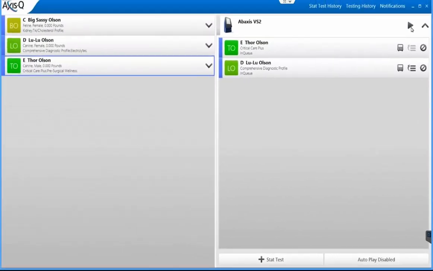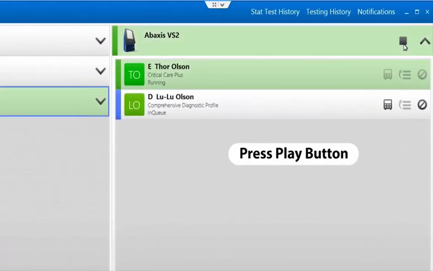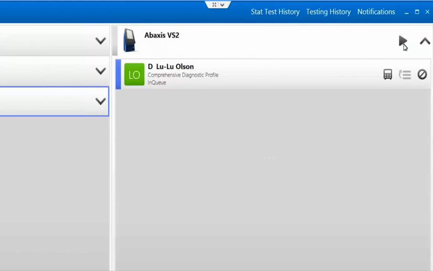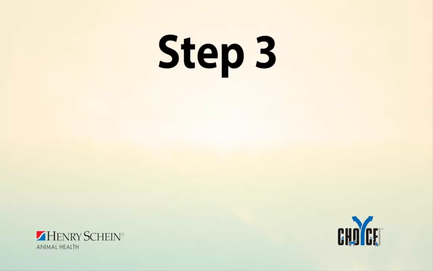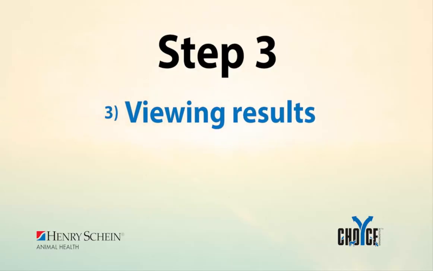If you're not using autoplay, then you must click the play button in AccessQ first before adding the patient sample to the analyzer and running the test. When the test is finished, the patient name will disappear from AccessQ. Now you're ready to view results.